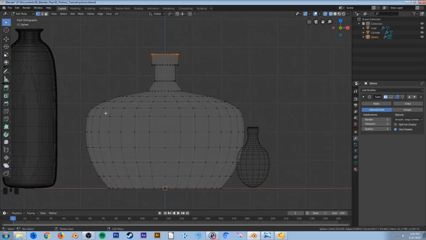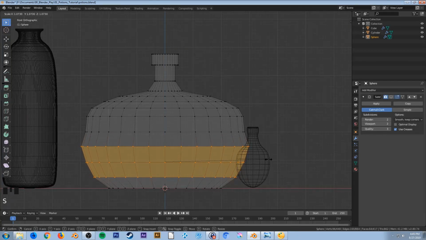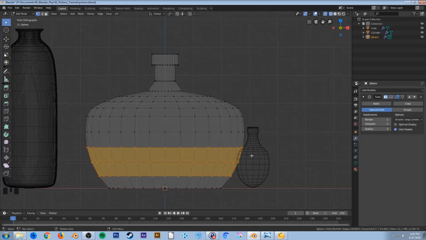So I want it to still curve in more. Actually, what I want is these vertices. I'm going to select all of these and hit S for scale. And then I'm going to bring that out a bit. Actually, I'm going to hit escape on that just to see what I'm doing. Hit S, bring that out a little bit. I just wanted it to be more of a curvature towards the bottom.